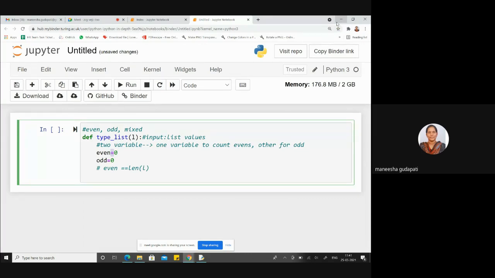Suppose if odd count double equals length of list, then what can I output? I can return odd. Otherwise, if both are not matching, even count is not equal to length and odd count is not equal to length, what does it mean? It means that we have a mixed array. That means we have a combination of evens as well as odds.